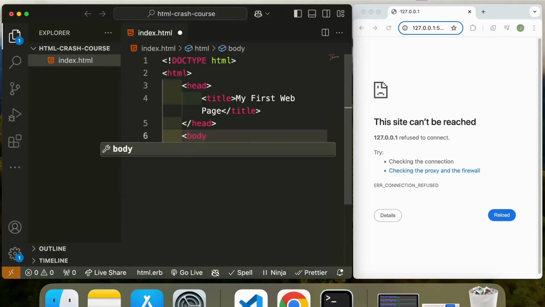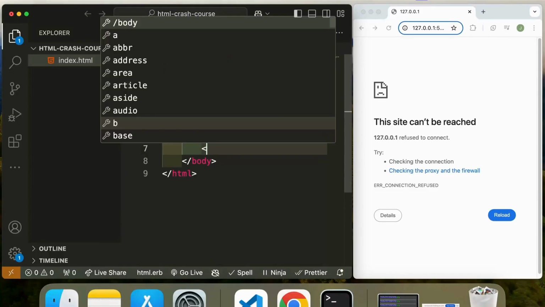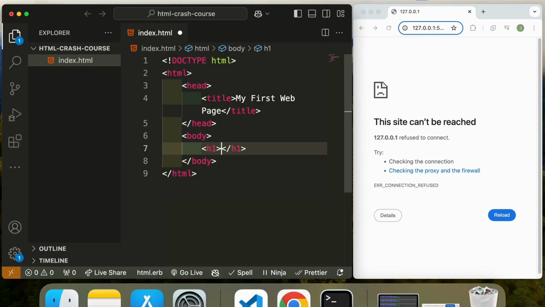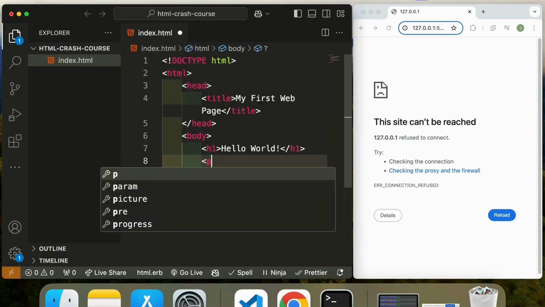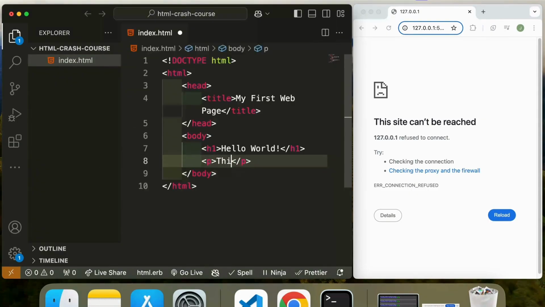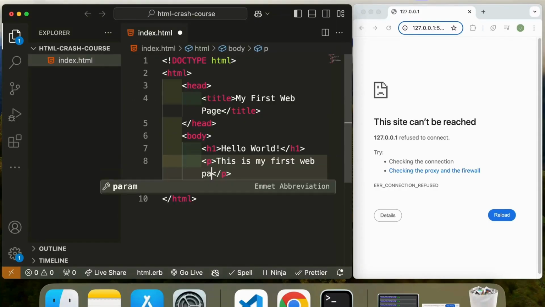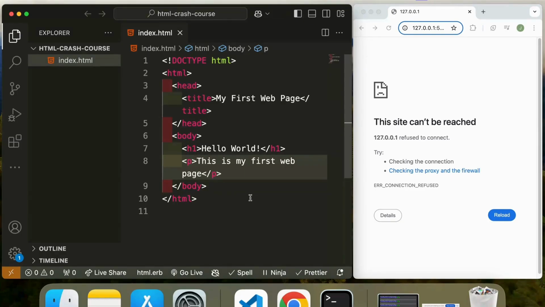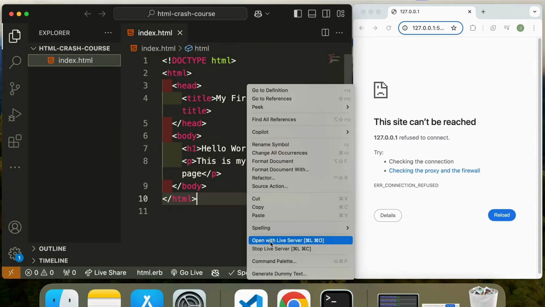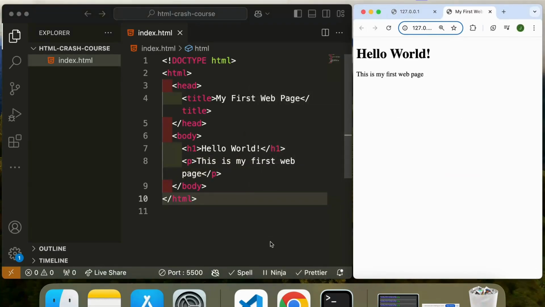Now under that we'll add the body. Inside the body tags we'll add a H1, hello world. Under that we'll add a P tag saying this is my first web page. Now if we save that and open with live server, you'll see hello world.